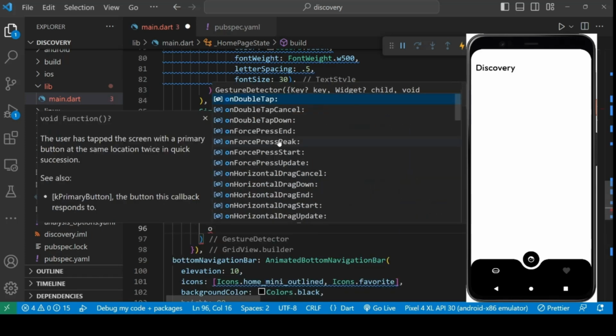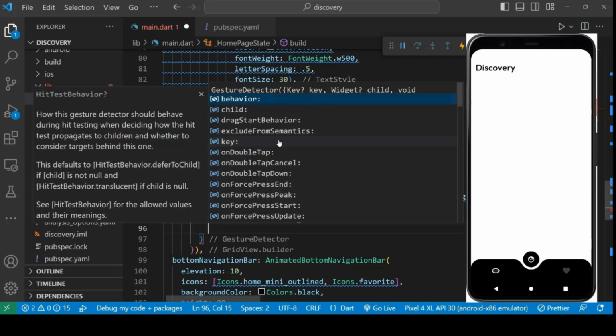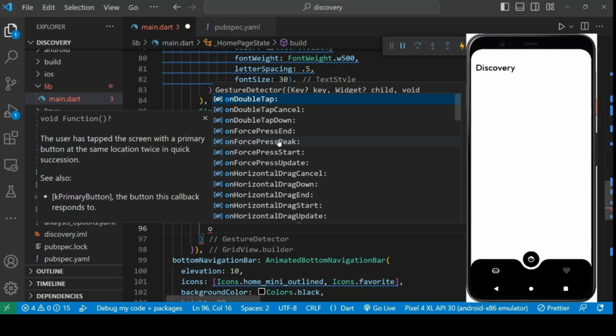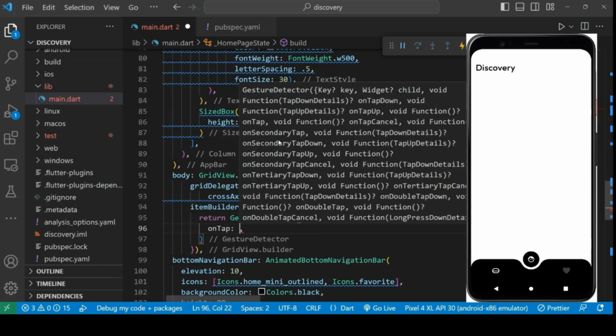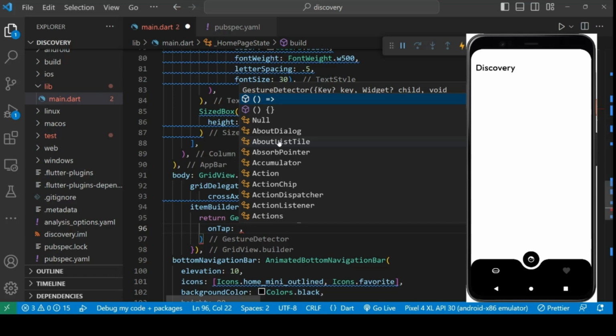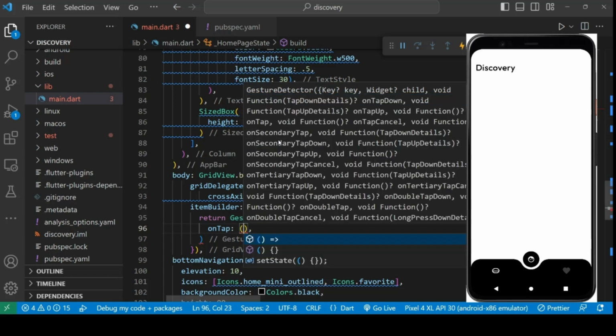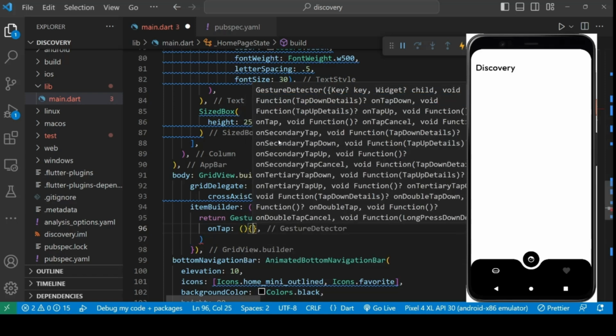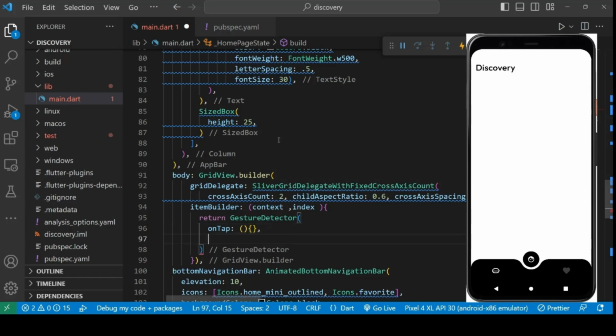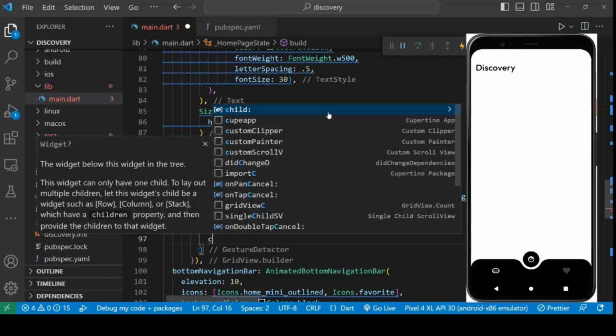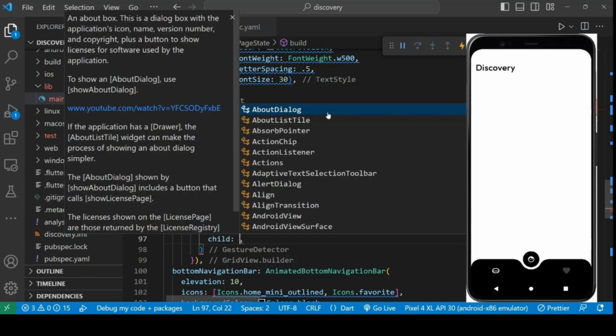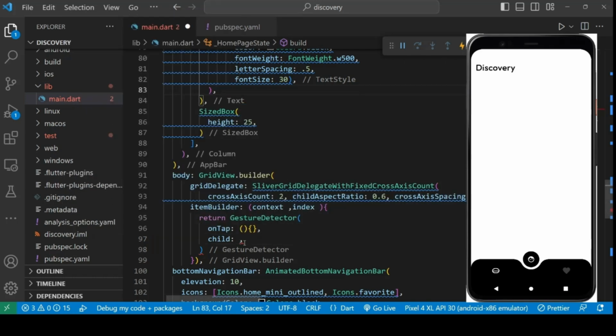Gesture detector is a function which can make anything into a button. It has the property called on tap, which can allow the user to tap the item or open things. Now, let's make the child, the thing which will be inside the grid.